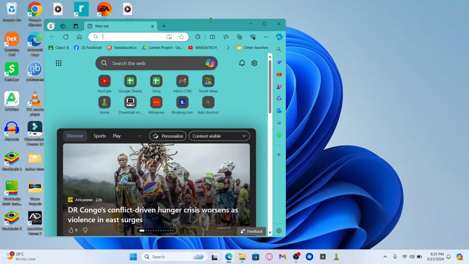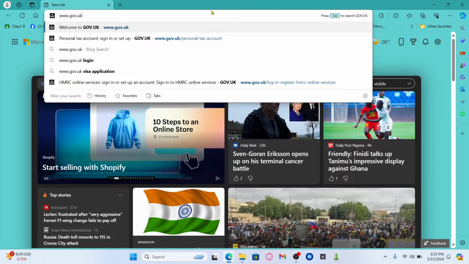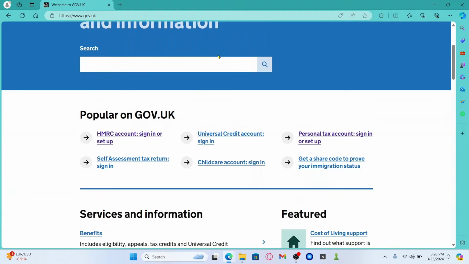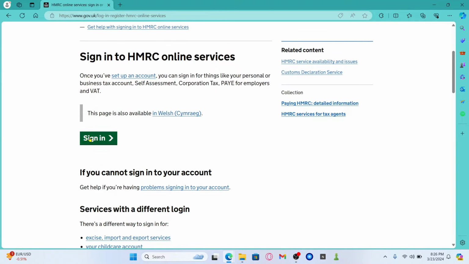First of all, open up your web browser and then in the address bar, type in gov.uk and press enter. You will now be taken into the official website for the UK government taxation. Now scroll down and you will find the HMRC account sign in or setup option. Just click on this and then scroll down and you will find the sign in button. Go ahead and click on it and you will end up within the login portal.